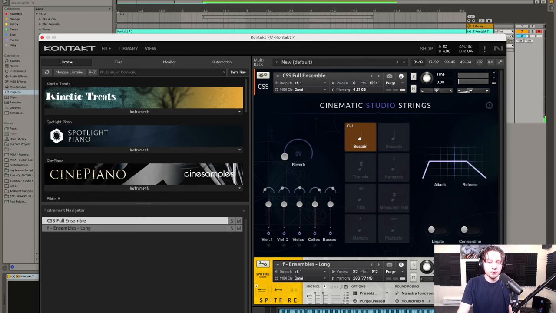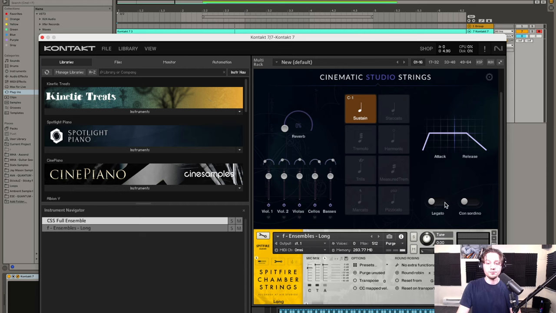Now, part of this is also volume. I've got the chamber strings up much louder because this is meant to function, like I said, as a reverb. But let me do the same in reverse now. Let me start with just the chamber strings and then add Cinematic Studio.